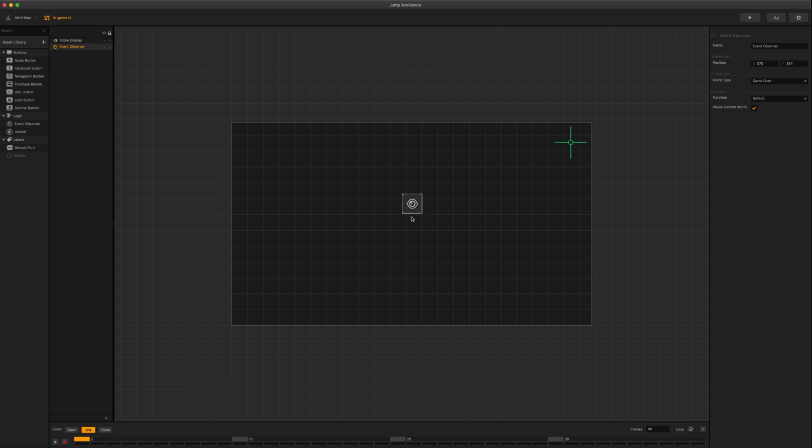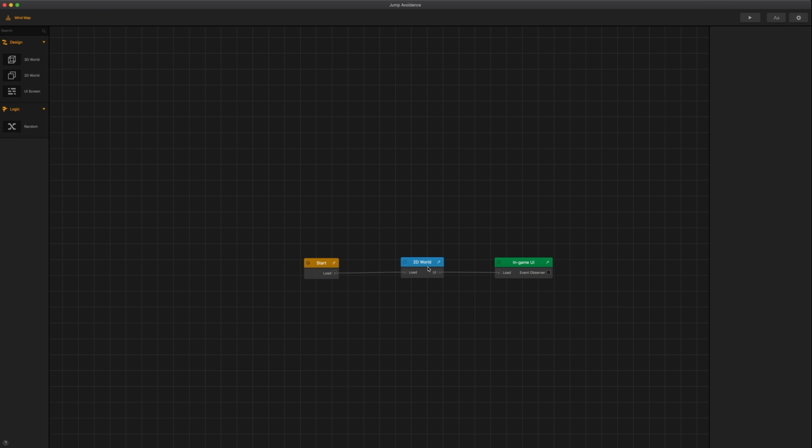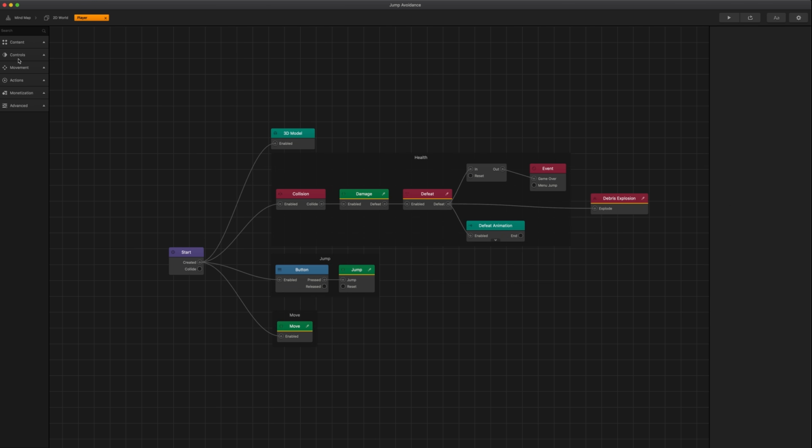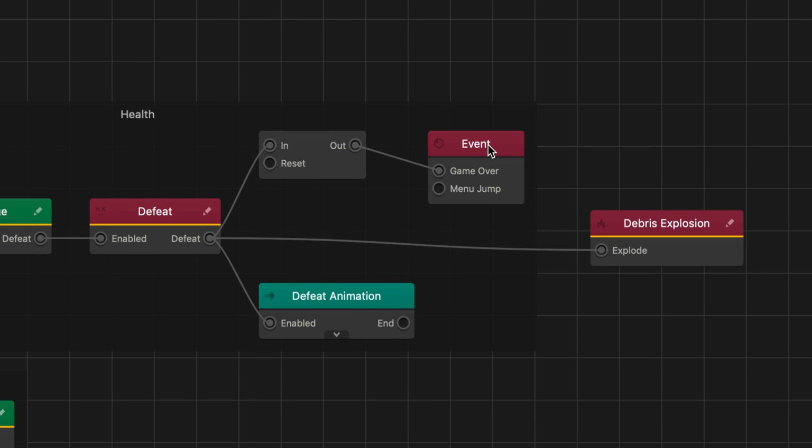Now if we go back to the mind map, double click the 2D world, then double click on our character asset, you will see that our character has an event node. This is exactly what triggers the event to occur. Right now the event is currently set up as game over, which is exactly what our UI event observer is set to. So now if we go ahead and preview our game and get defeated, the game will then move us to the connected UI screen.